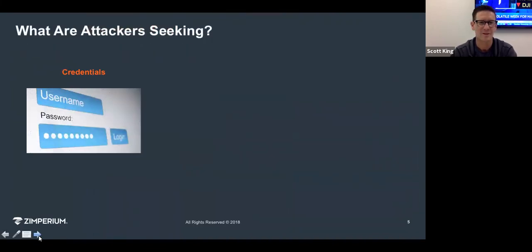So what are attackers seeking? Well, mobile devices have a lot of information on them, but more importantly, it's the access. So hackers or attackers are looking for credentials, and this may or may not be your credential, depending on who you are. If you're an administrator or a security professional, you pretty much have good security hygiene on changing your passwords and things like this, but not all users do.